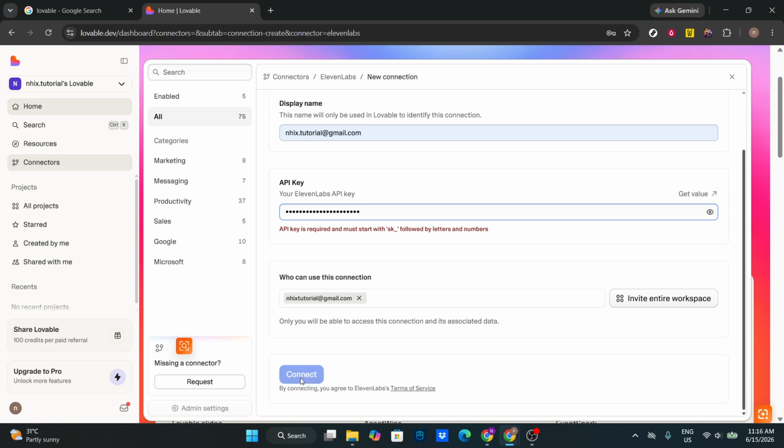If something doesn't work right away, double check that the correct connector was selected and that your API key was pasted accurately.